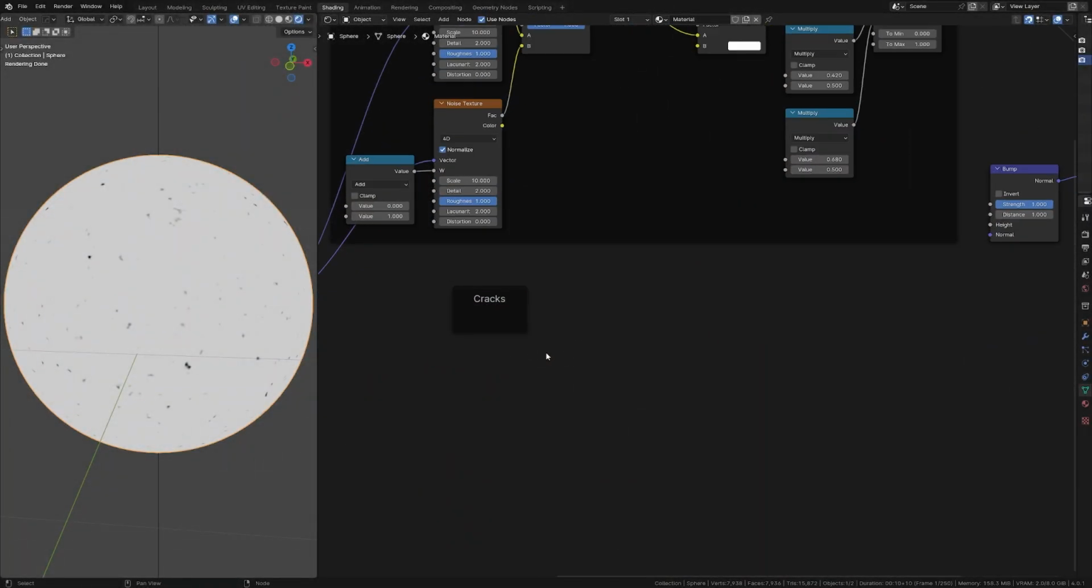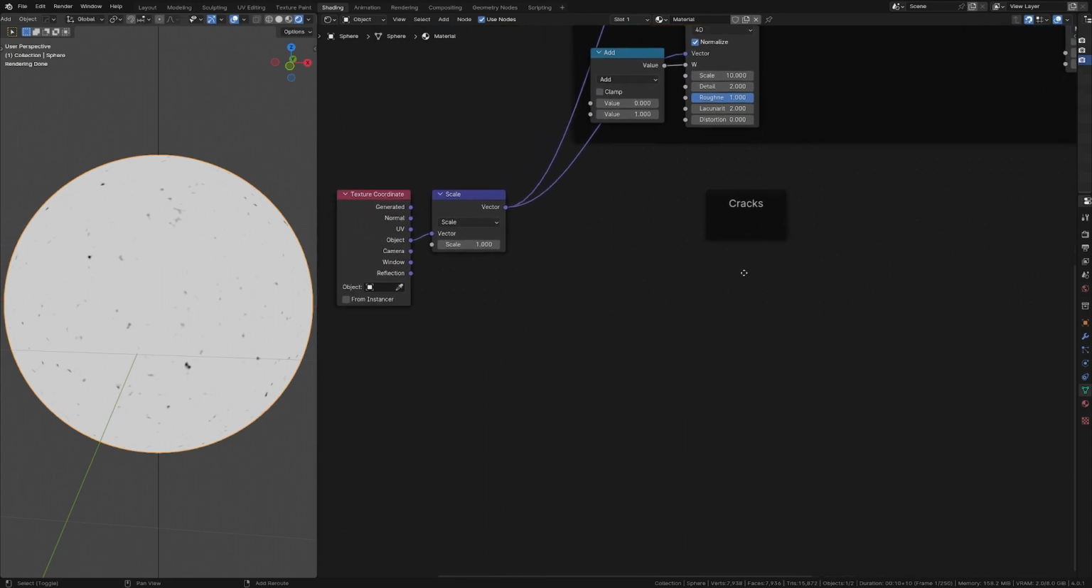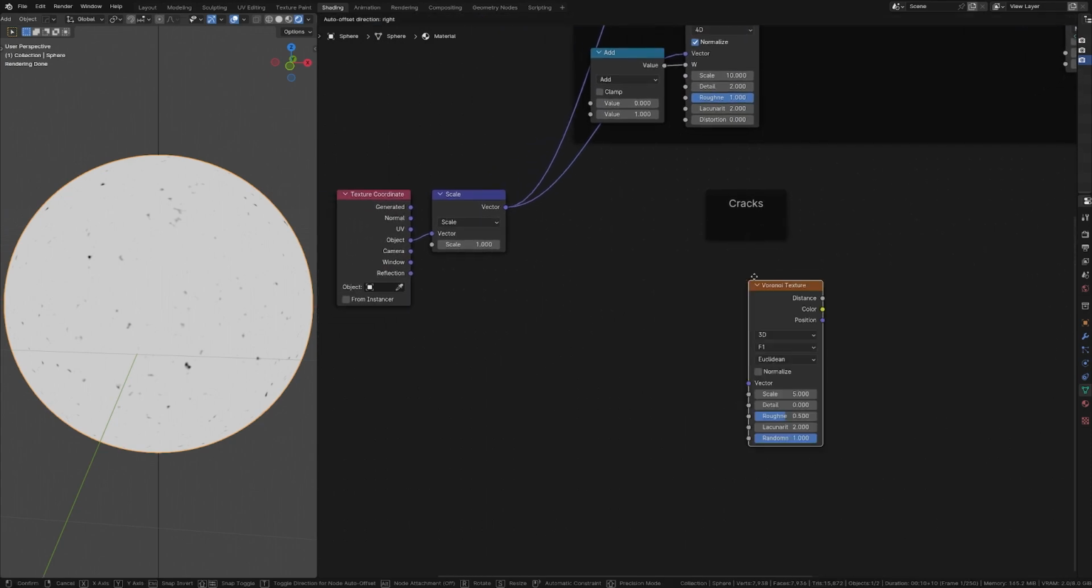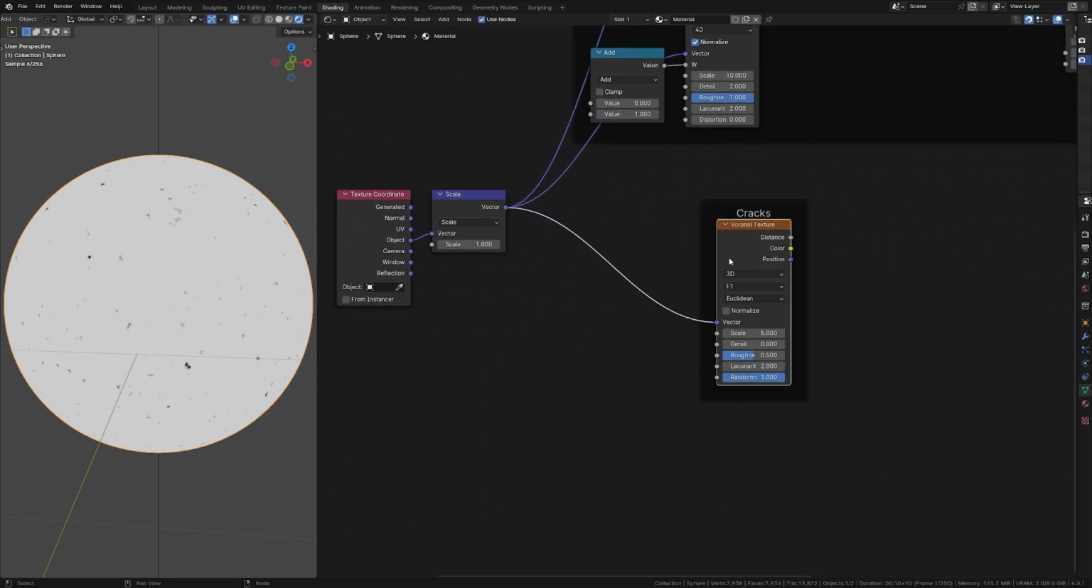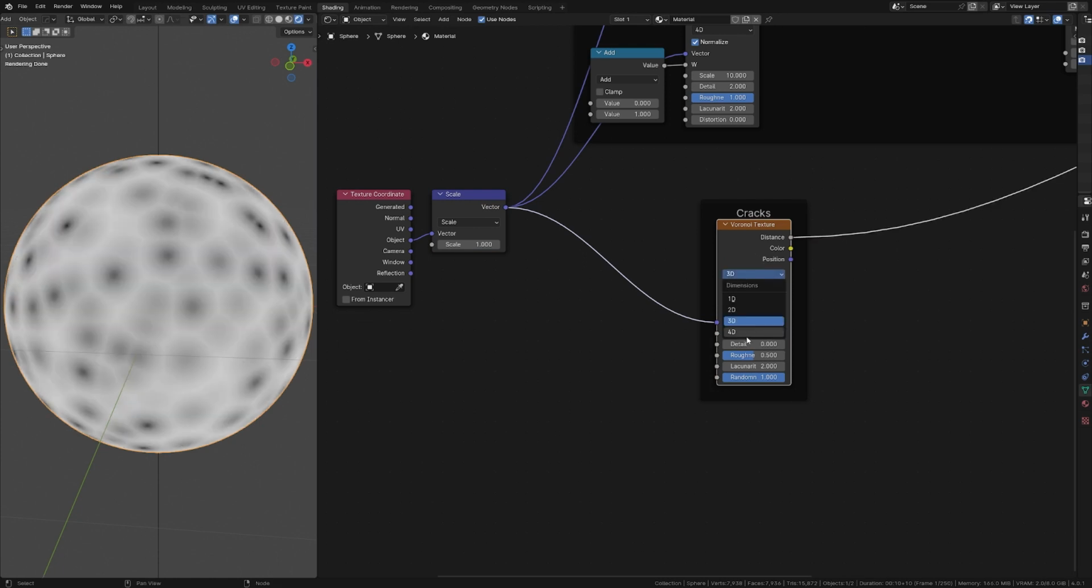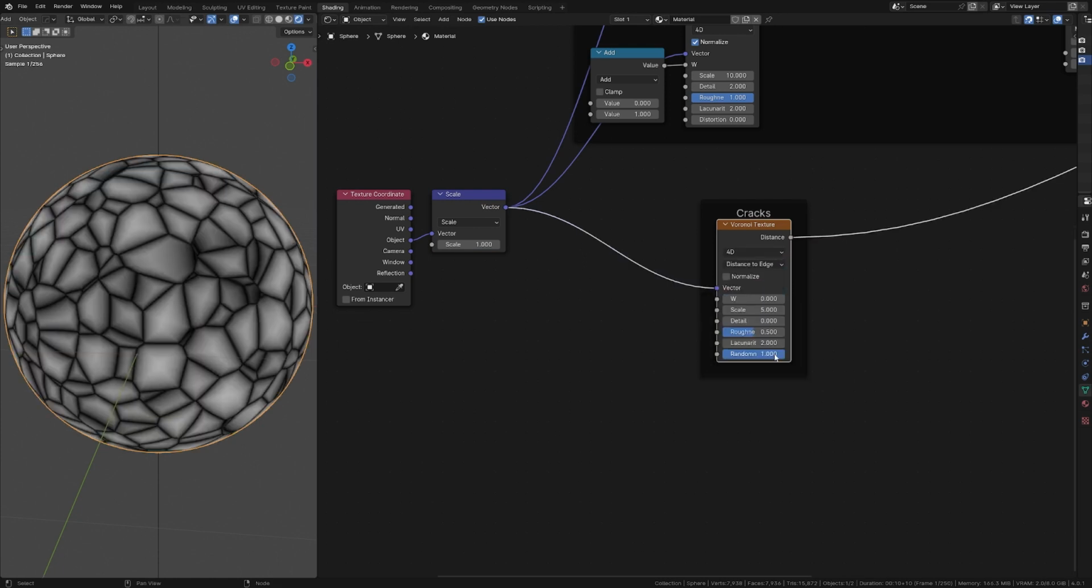For the cracks, we'll use a 4D Voronoi texture set to distance to edge as our base. This algorithm generates random lines that run all over our object, which serves as a good starting point. We just need to make a few adjustments.